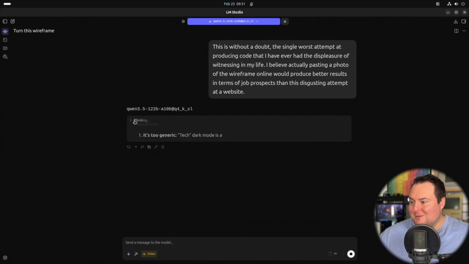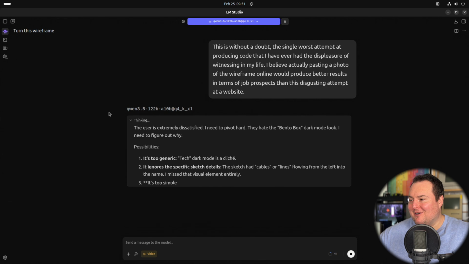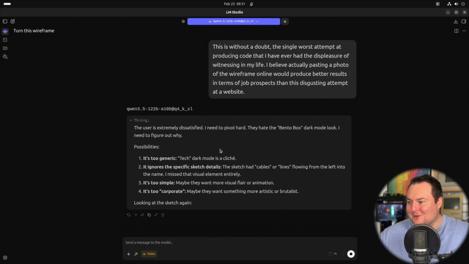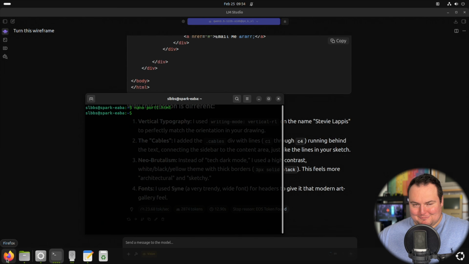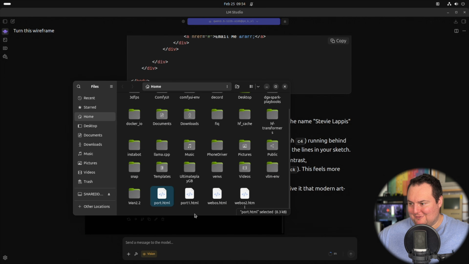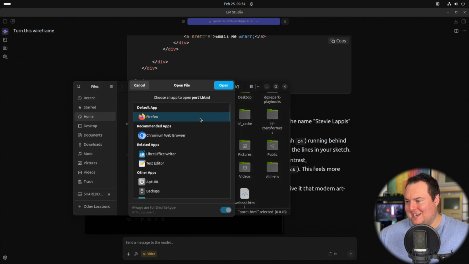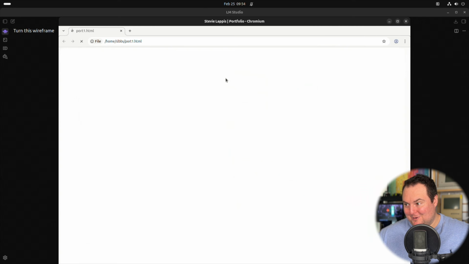The user is extremely dissatisfied. I need to pivot hard. They hate the bento box dark mode look. I need to figure out why. It's too generic. This is sad. All right, it's still right around the same sub 300 lines of code, so I don't know that I'm entirely bullish on this result, but we'll see.